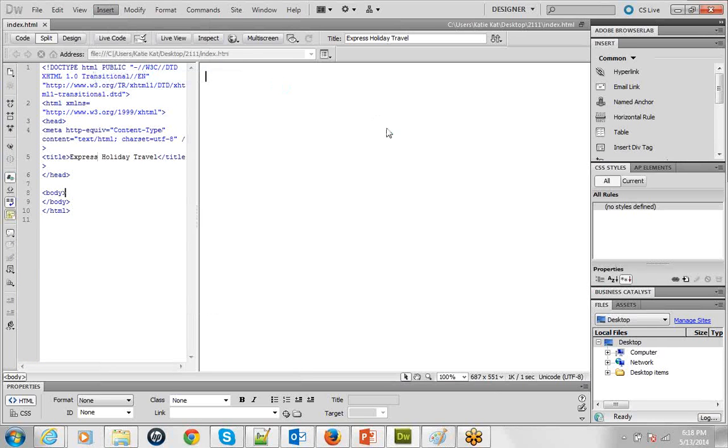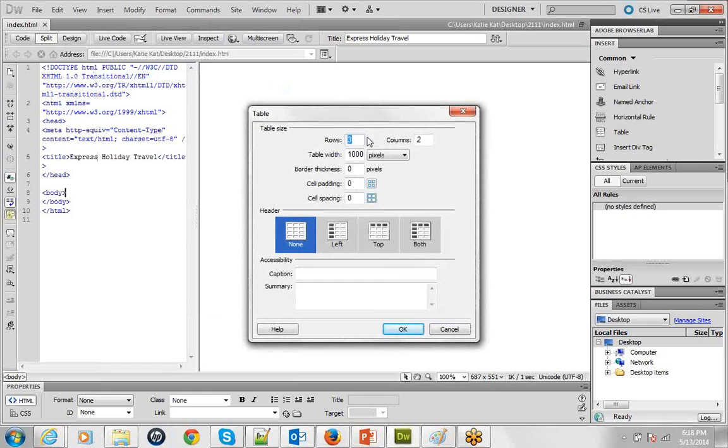So I'm going to come up here and insert a table. You'll see this is actually all pre-set up because I've done this quite a number of times at this point. So we're going to have 3 rows. One's for the banner, one is for the navigation and content, and the other one's for our disclaimer. And I'm going to have 2 columns because I need to divide my navigation from my content.